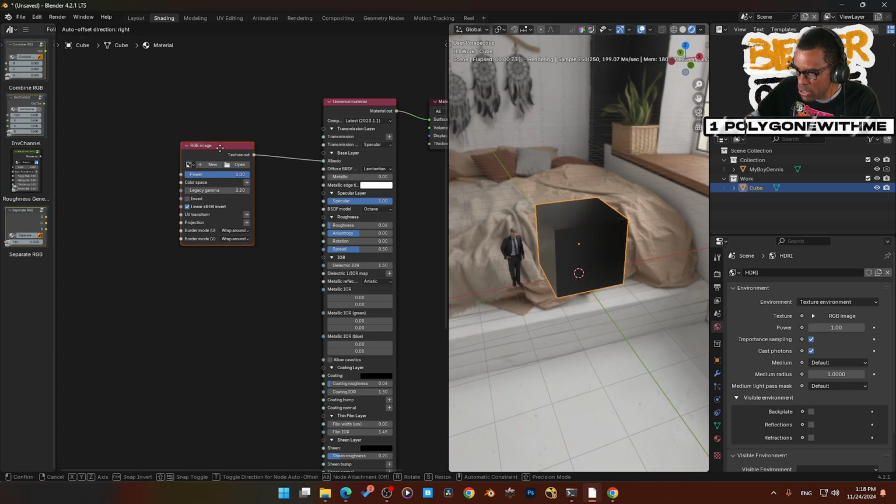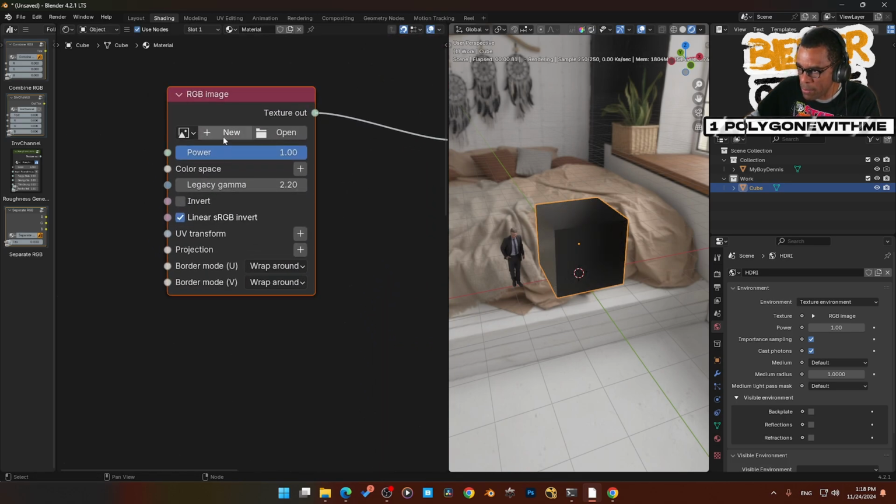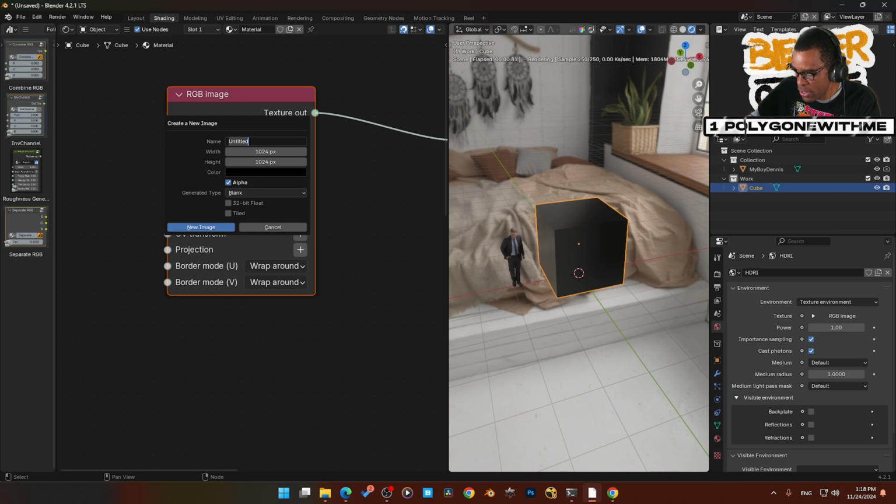Plug that into the albedo. And now to get the texture paint to work, I'm gonna make this a new material. Here it is. You might want to make it 2K. Make sure you name it. I'm gonna call this test just so we can see it, right? I'll go 2K because I want it to be 2K, hit new image.